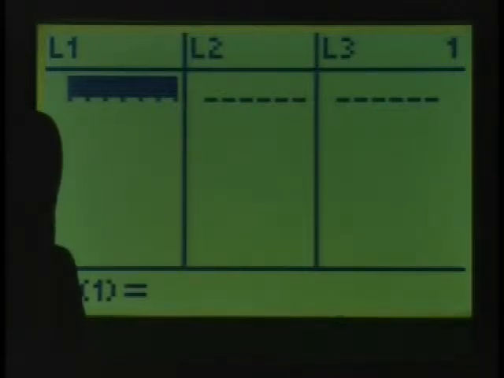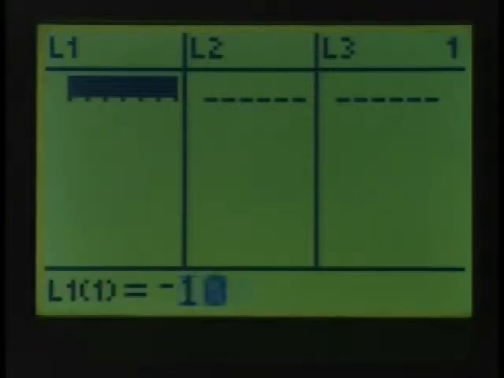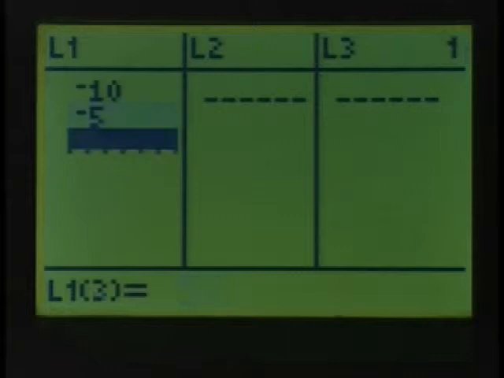Now, it's real easy, and you'll be real fast at this real soon with a little bit of practice. We can now enter the data into our L1 list. So we're going to go -10, -5, 0, 5, 10.